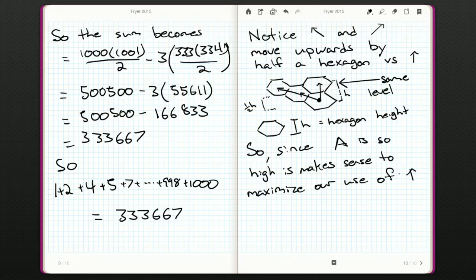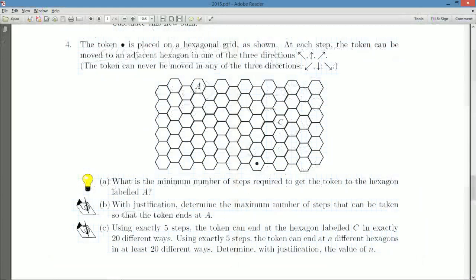So we want to use the up arrow as many times as we can. Another thing I'm noticing is if I go up left and up right, that's the same as if I went up right and up left. Okay? So there's probably going to be lots of different ways to use this minimum.